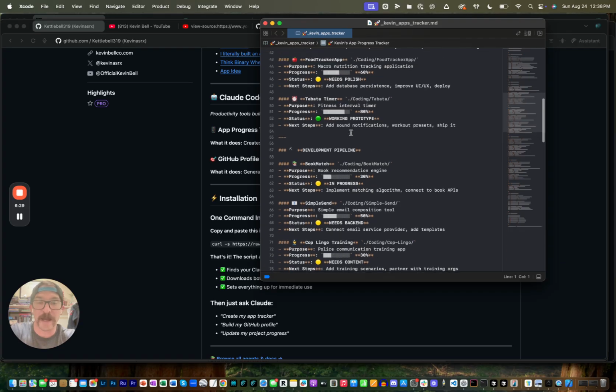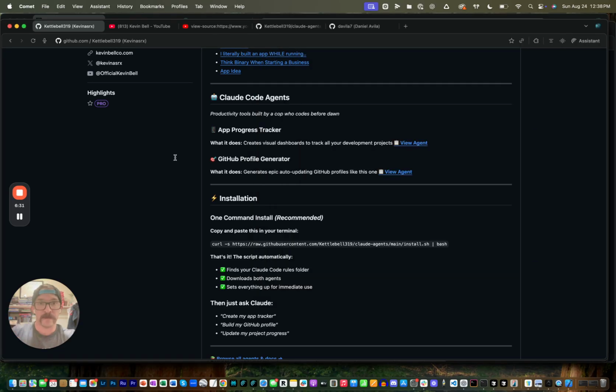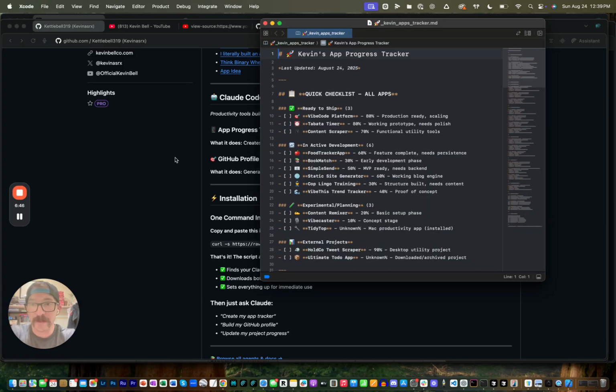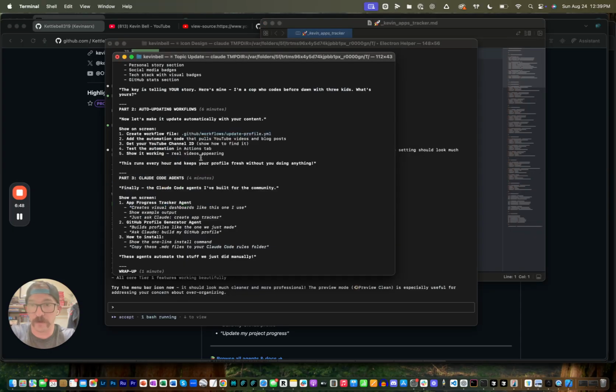And so I now have it where I can type into Claude, update my app tracker file with the new progress that we made on whatever app, and it will update. And then I thought that would be really cool to make it into an agent. And so I just went down the rabbit hole even further, right?